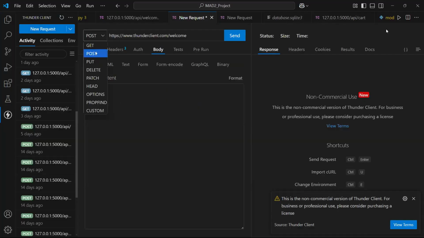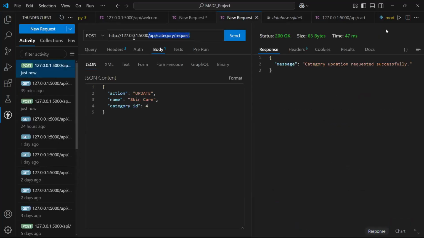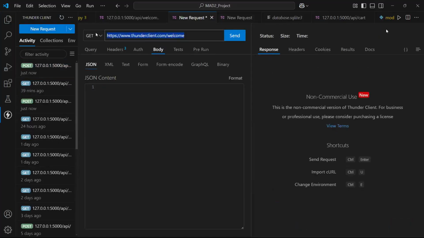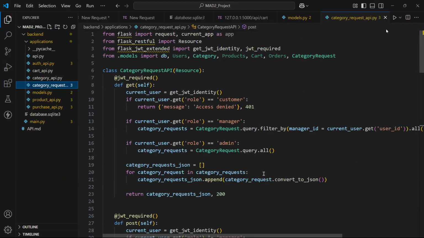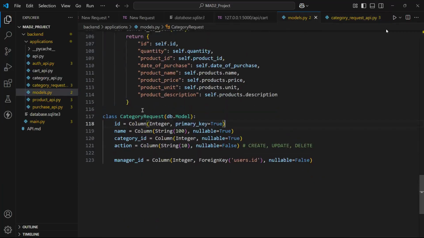Okay, let's do a get to get all the request ones. Here we will say category request. Yeah, this is fine. Let's send the request. I think we haven't defined the toJSON yet. So category request. Here we are getting all the requests and we convert to JSON. And in models, yeah, we haven't defined convert to JSON.